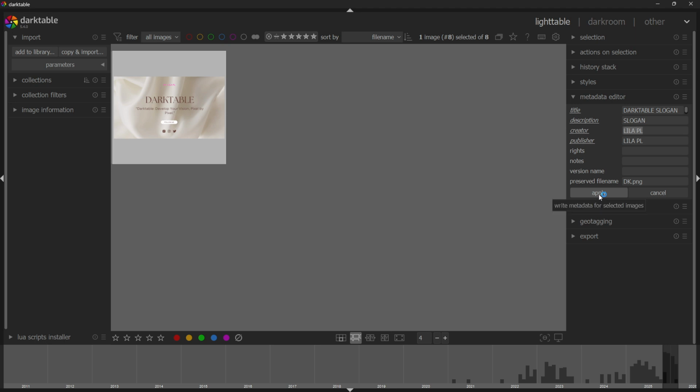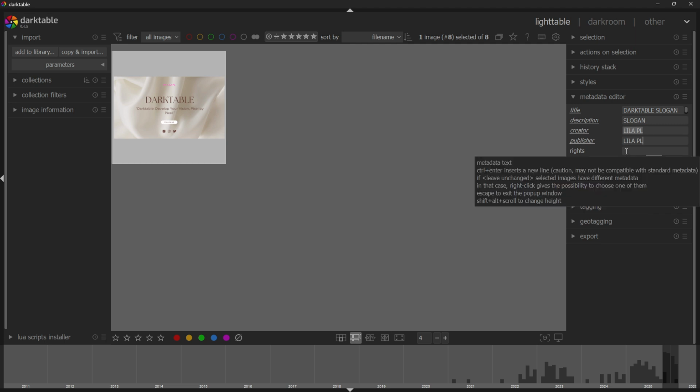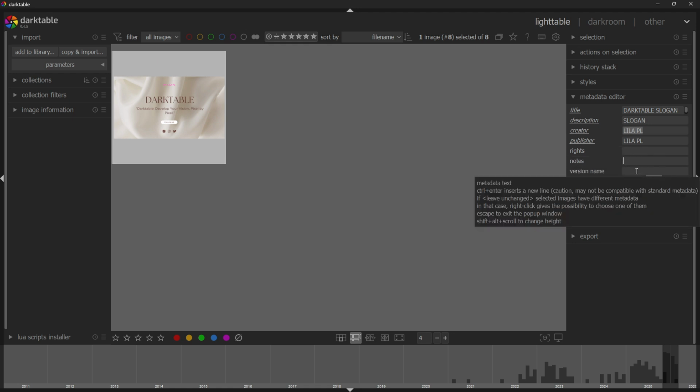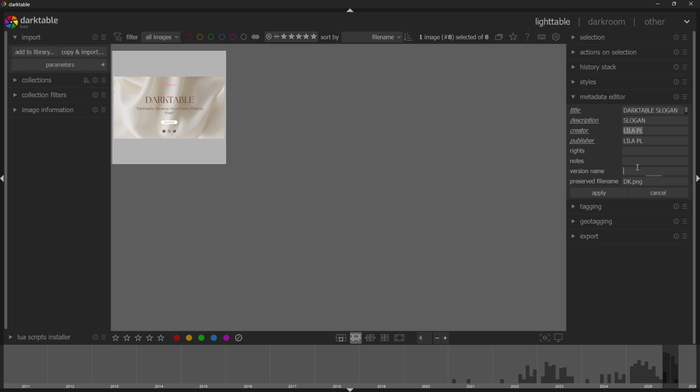Behind the scenes, Darktable writes this information to each image's XMP sidecar file, keeping your edits and metadata linked without changing the original photo. On export, you can choose to embed this metadata so it travels with the exported file, which is especially helpful for sharing and preserving attribution.